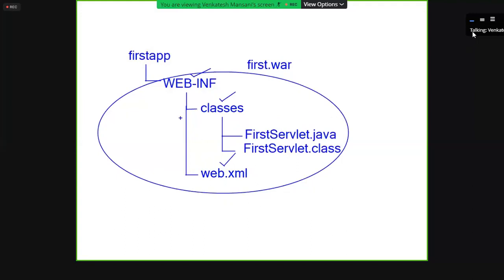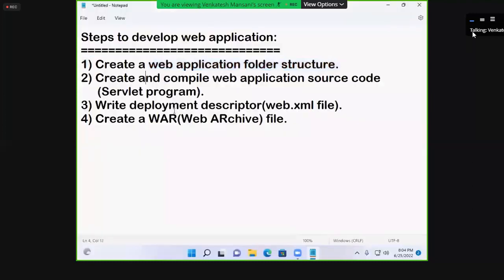Now, is it clear? First tab, WEB-INF, classes. This is the main folder, and in that the subfolders and programs. This whole thing we have to make into a bundle, a WAR file. This we have to deploy in the server. Now, for that, see what we have to do.